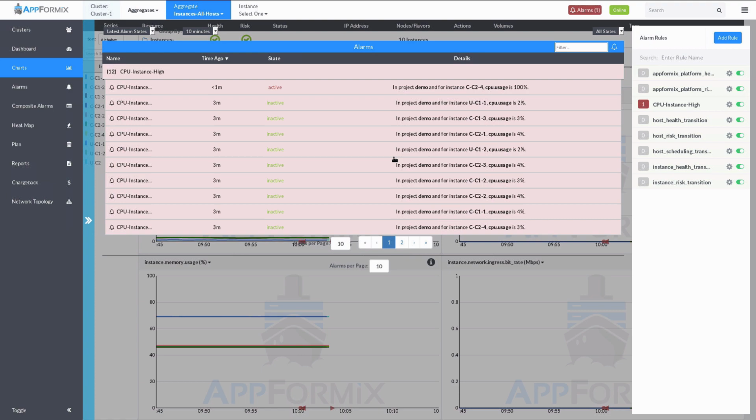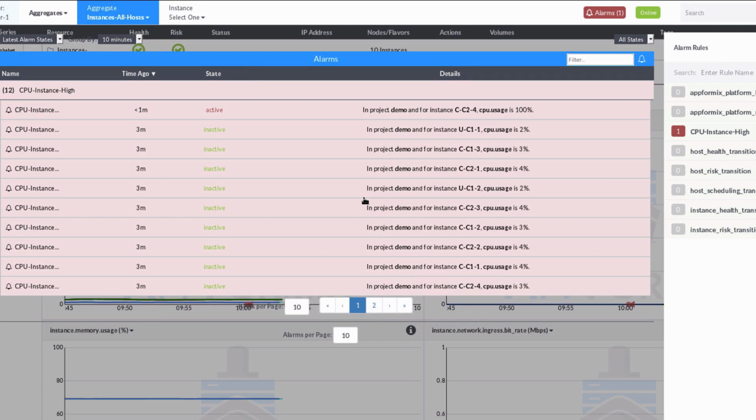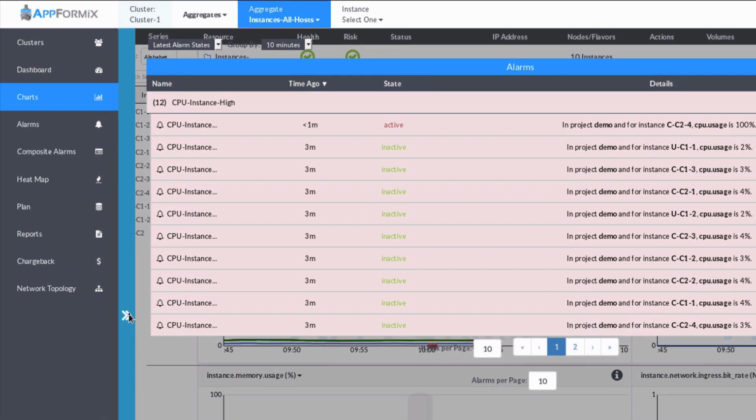All right, here's the AppFormix GUI, and we can see we already have an active alarm. We can see up top that there is one alarm active, and we can see on the right that the CPU instance high alarm is active. We can see in the middle as well that we have that alarm active for the C-C2-4 instance. That's what we want to see. And so let's go ahead and close this or shrink it.